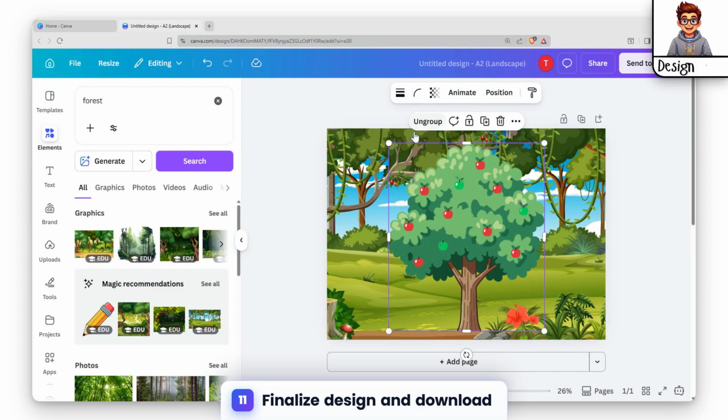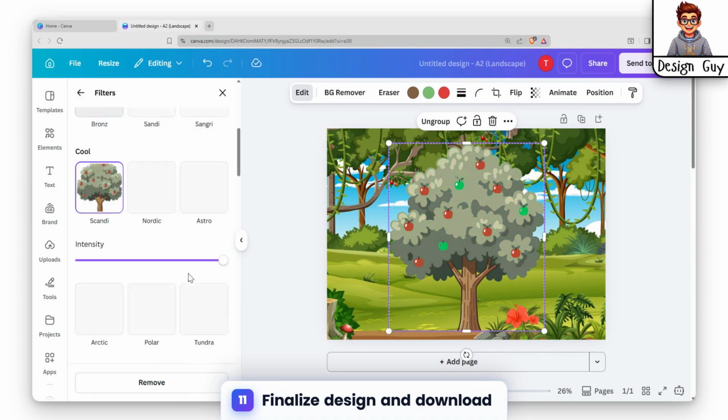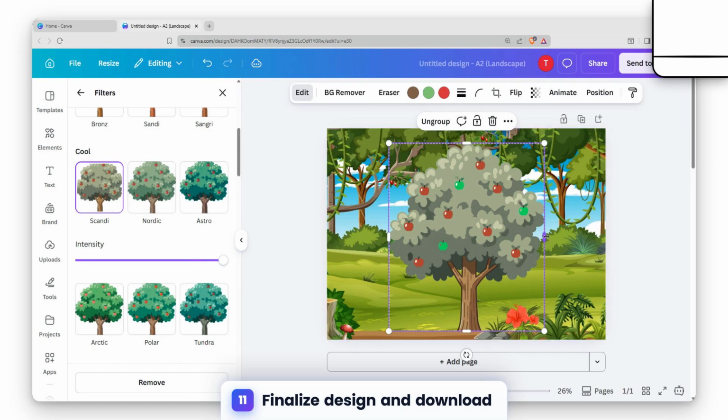To change the color, click on the color option you want and select it. If you'd like to adjust the layout, click and drag the element to the left. This will let you see how the new color looks in your design. Make any additional changes until you're satisfied with the result.